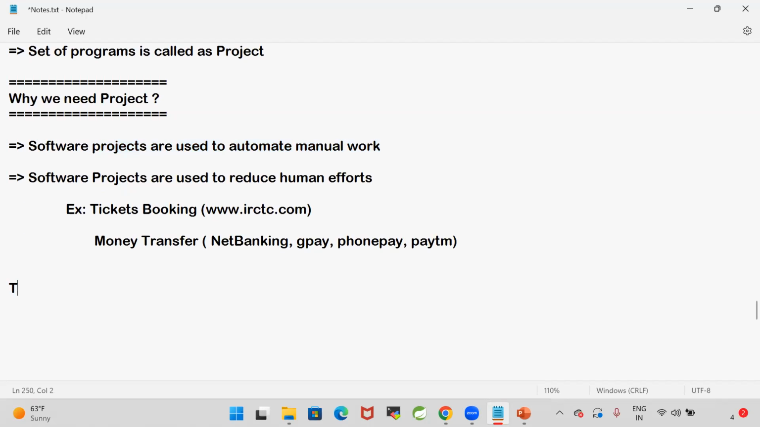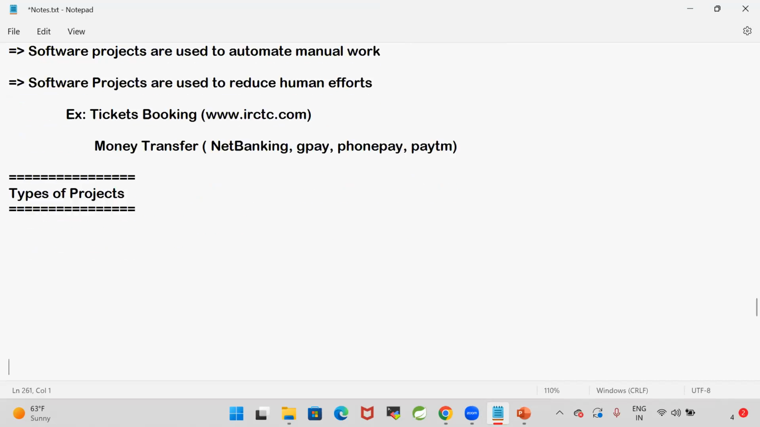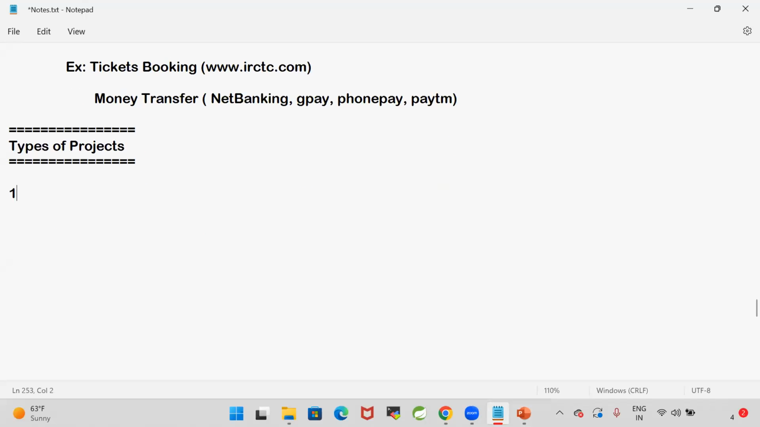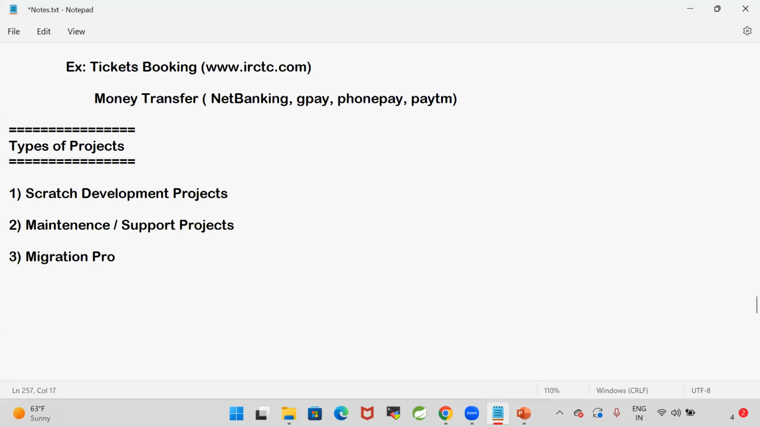Now, types of projects. Guys, tomorrow when you go and join a company, what types of projects will be available? In the companies, we can see three types of projects. The first one is the scratch development project. Scratch development projects will be available in the company, and maintenance projects will be available in the company. Maintenance projects are also called support projects. And the third one is migration projects.